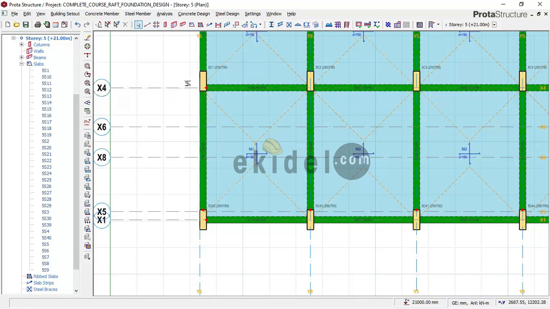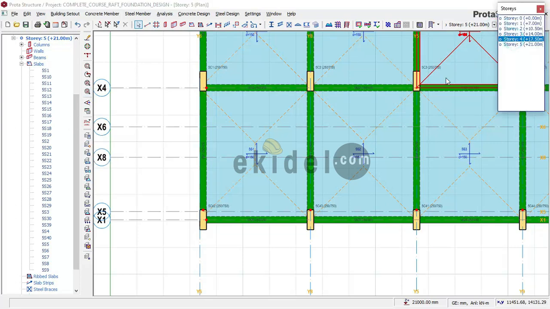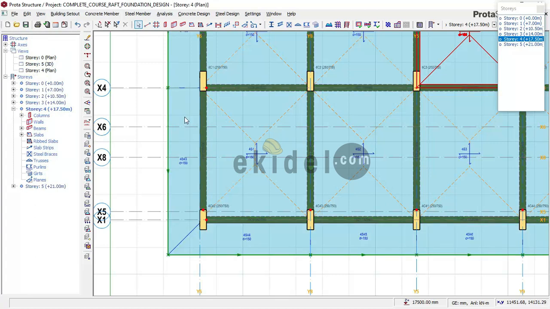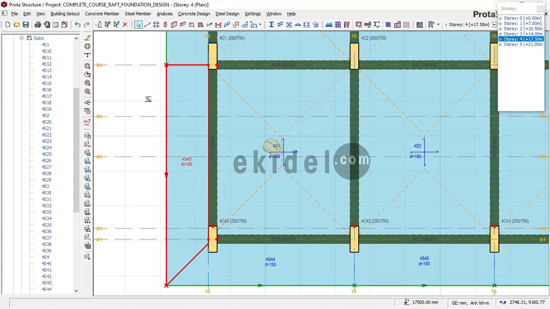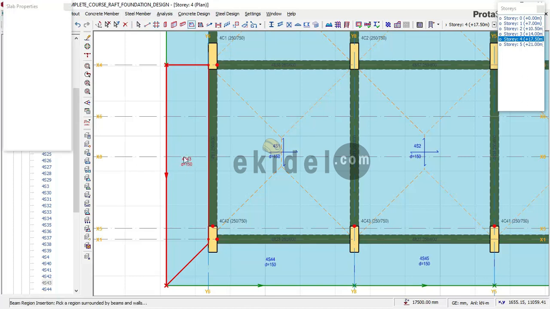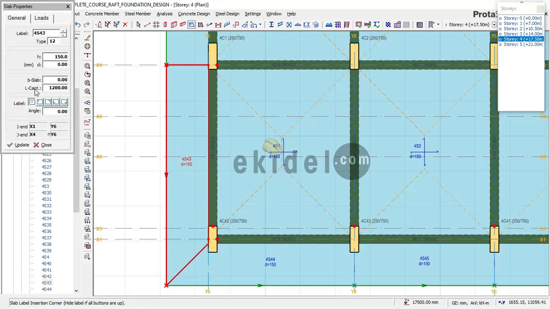What I mean by 2 meters is that if I go right now to my story 4, you will see the length of our cantilever on this story 4. If I just hover my mouse on this beam, you can see the place that is showing there. L cant there simply means the length of cantilever, which is showing 1.2. And if I check this slab properties now, you will see that the length of the cantilever here is 1.2. As you can see, the length of cantilever, which is L cant, is 1.2.